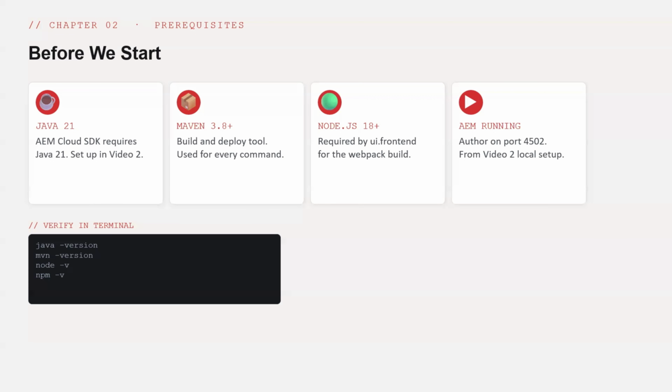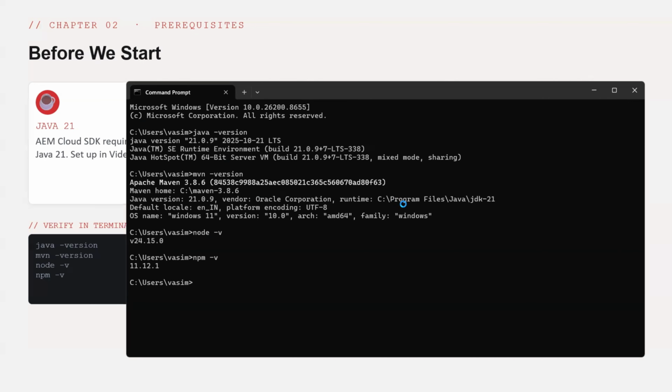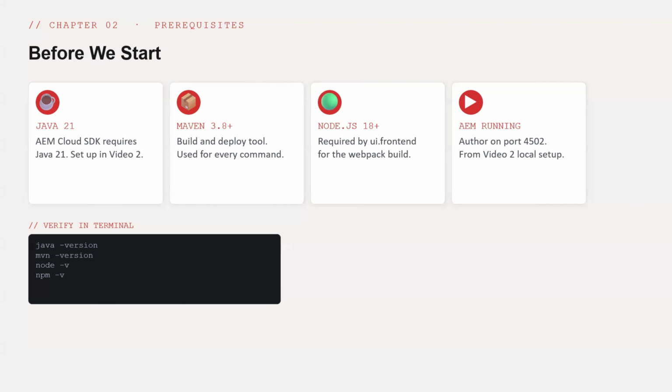If you have a problem setting up Maven, there are many videos on the internet you can refer to, or you can check the blog in the description. Once your setup is done, use the following command to cross-verify. Let me check in my machine. As you can see, I have all the prerequisites.